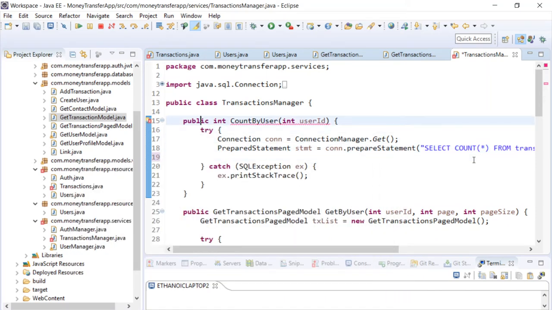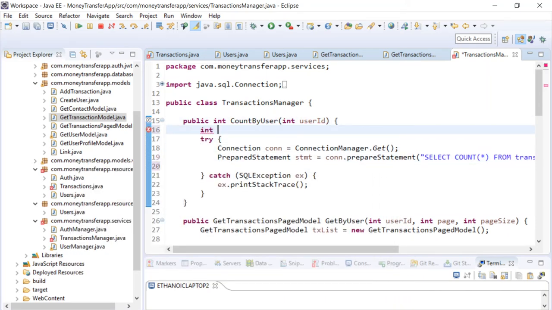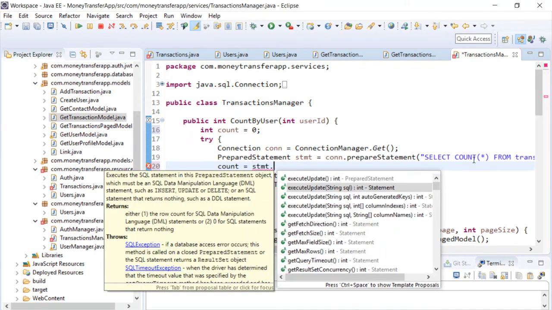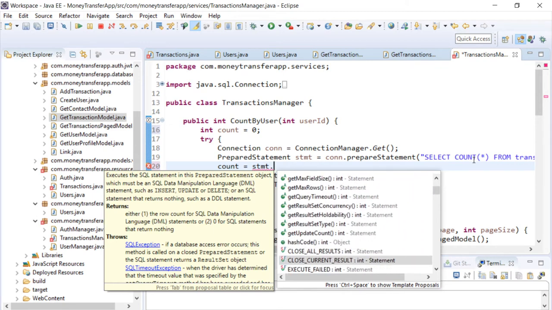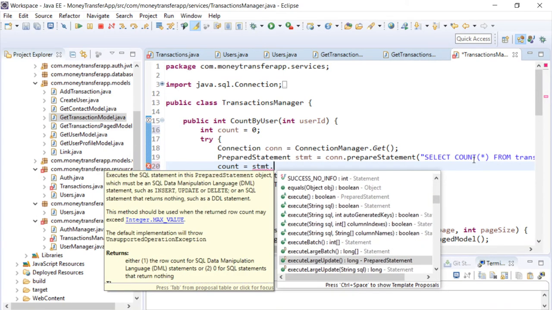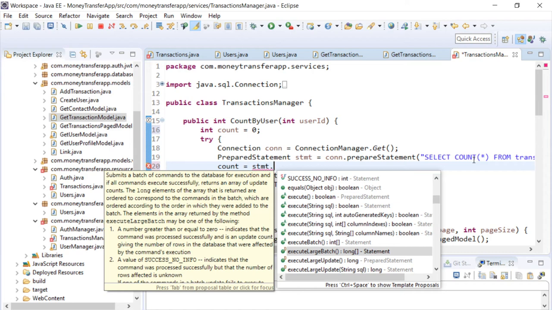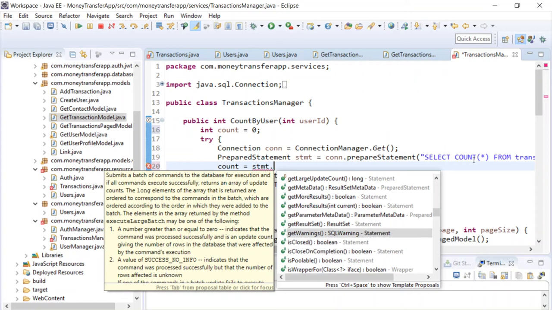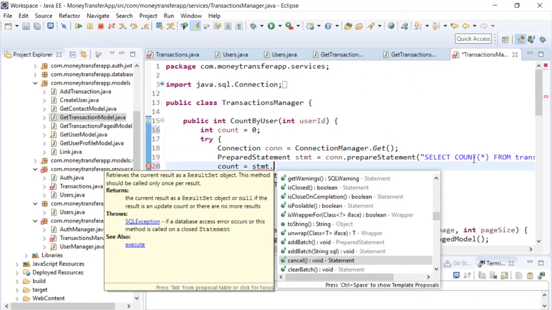So before I do the try, normally I would initialize the count value to return at the beginning, and outside of the catch, I will return the value. So inside the try, I will assign the value, the number. Let's say they have a scalar function. If they don't have it, it's fine. You can still use the result set.